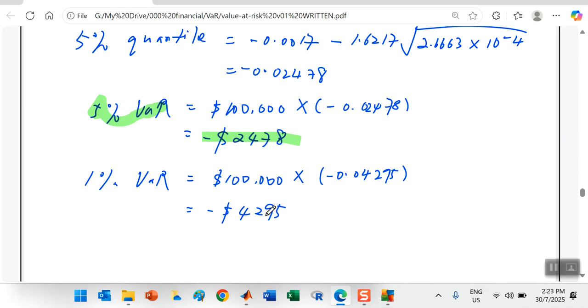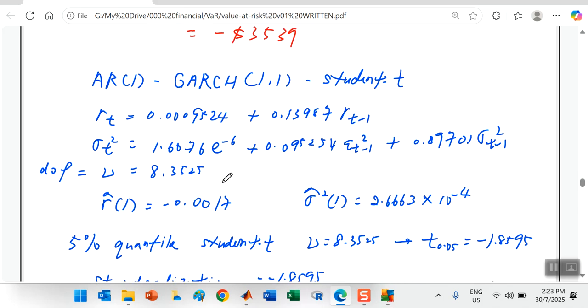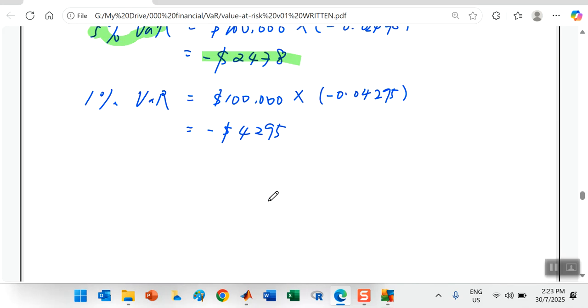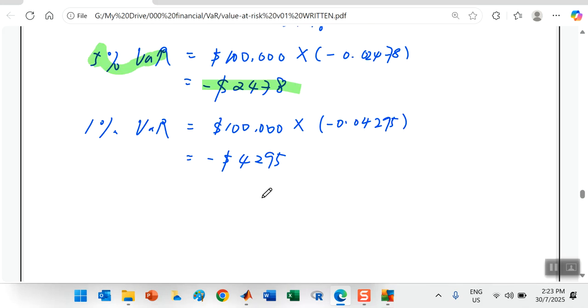Okay, so the conclusion, we can say that for the student T assumption, the value at risk, let's say, you can also find out the 2.5%. This is 1%, 2.5%, maybe you can compare. I think 2.5% will be quite similar between the student T and normal assumption. Okay, but somehow at 1%, then you can see the impact of the heavy tail, 4,300 compared to 3,500. Okay, so the impact of student T is seen at the very low percentage.